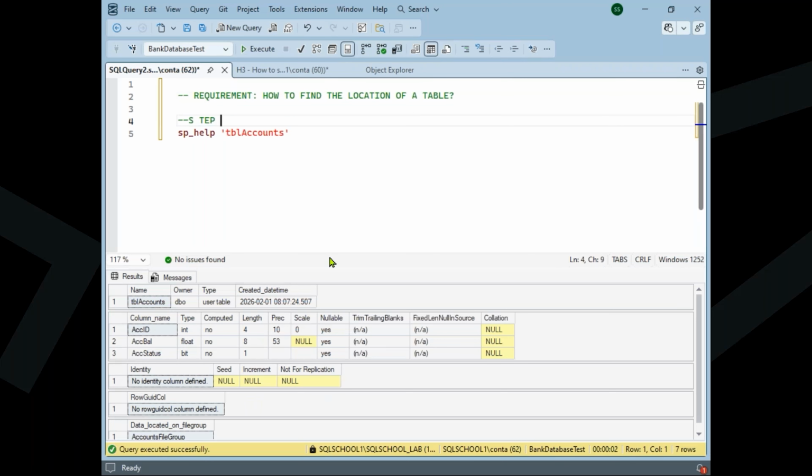For this, step number 1, get table metadata properties. sp_help table name. Okay, from here, identify the file group.